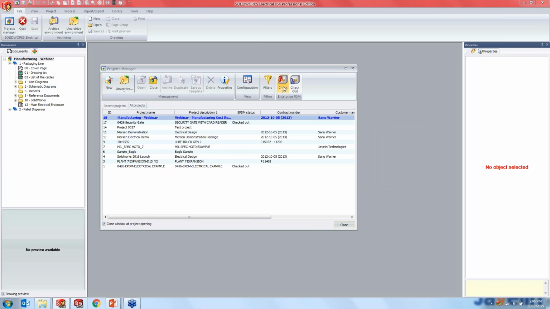You also have the option of checking in and checking out if you use EPDM. It has its own workflow, different from SolidWorks when it comes to working with EPDM, but it does a really nice job of checking in, checking out, and helping you manage your output of electrical in your EPDM. For people who do not know EPDM, it is the product data management system by SolidWorks.